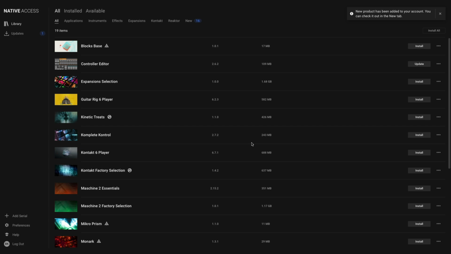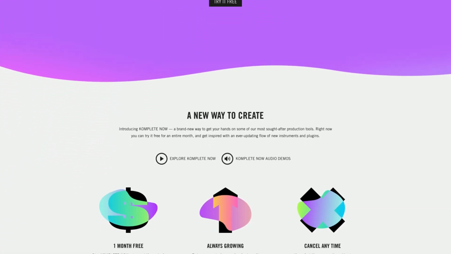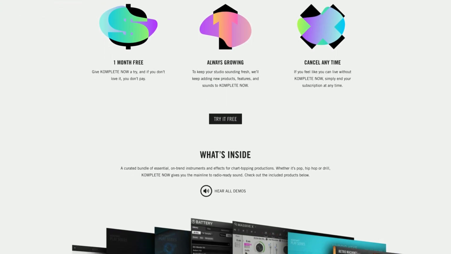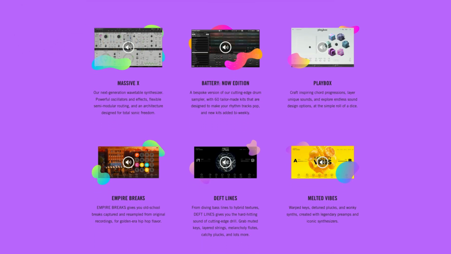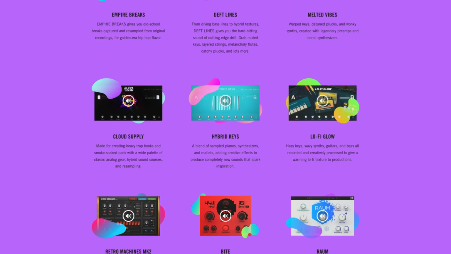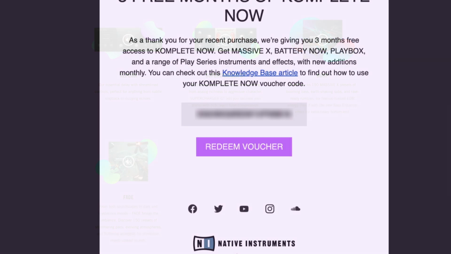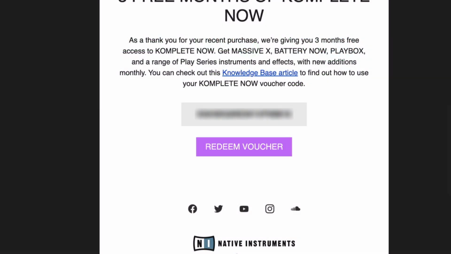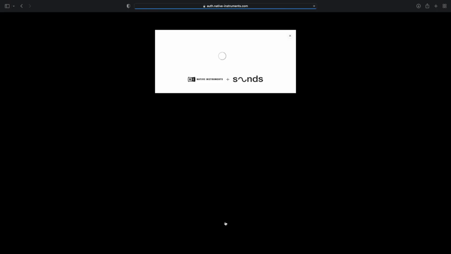In addition to the products that come with the M32, you also get a 3-month trial to Komplete Now, Native Instruments' subscription to a curated bundle of essential instruments and effects that is continually adding new products. Once you register the M32, you will get an email which includes a voucher code for the 3 months of Komplete Now. Click on Redeem Voucher, and then click Try It Free.